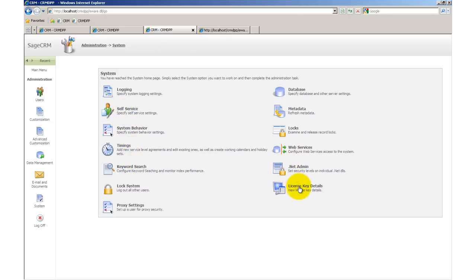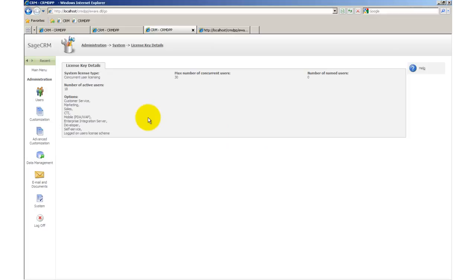License key details are very easy to understand. It allows you to monitor what are the components within your license, and here you can see that I'm using a current user license, and I've got components all the way through to the developer component and the enterprise integration server licensing. So I've got full customization inside this particular license key that I'm using in my system.